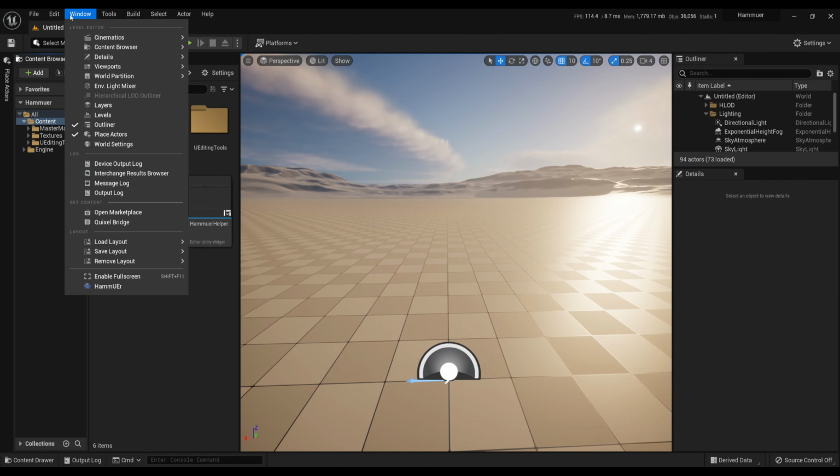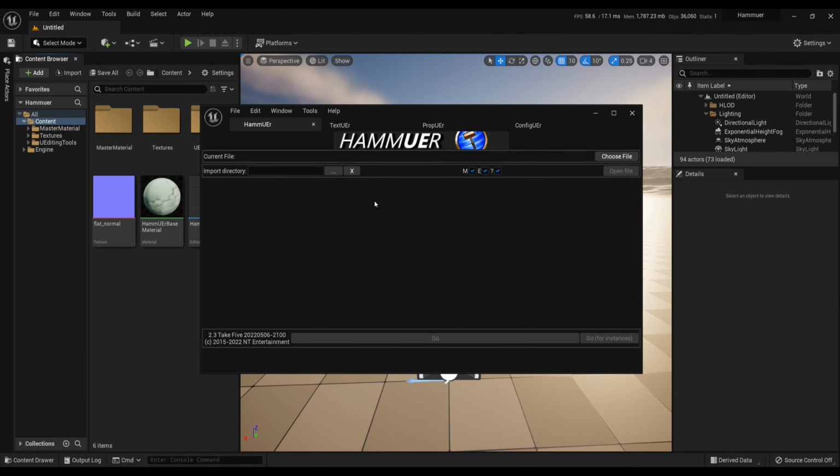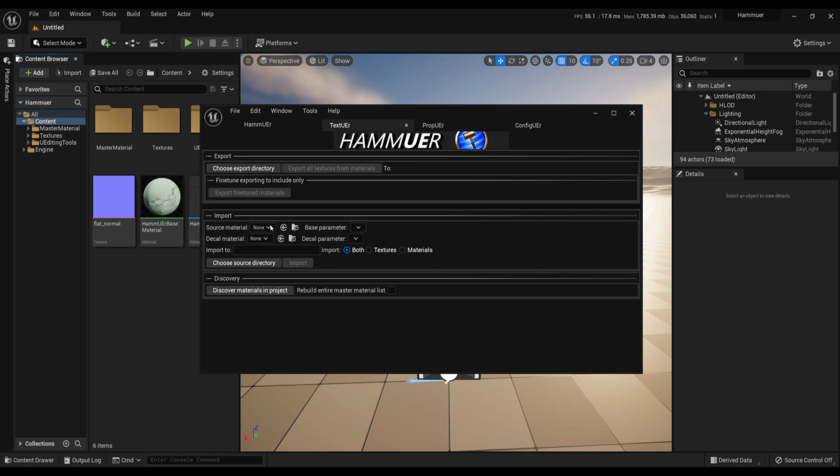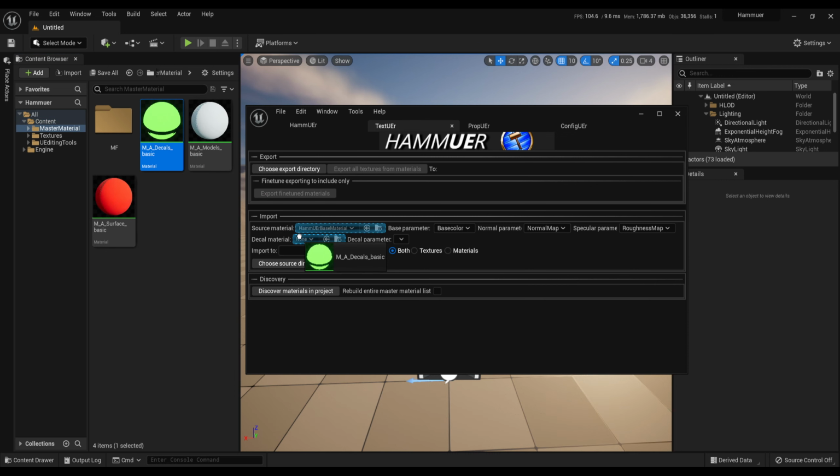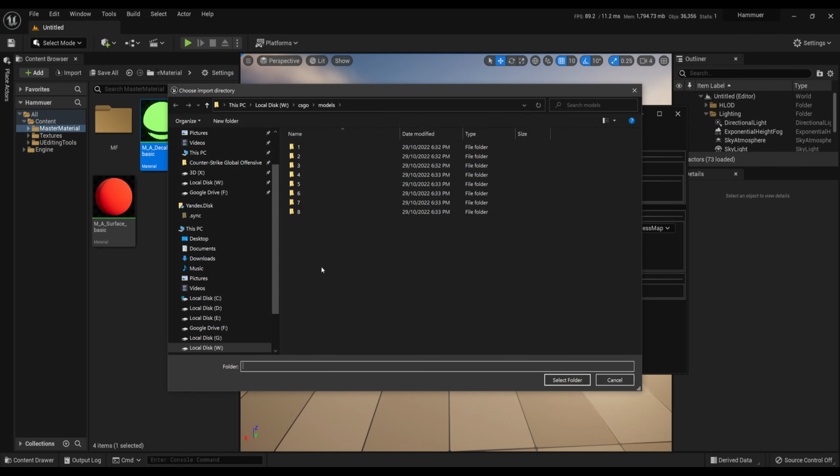Open the Hammer plugin. Go to the Texture tab. Drag and drop the original Hammer material to the source material input. Take the decal basic material and put it to the decal material input. Now choose the materials folder you extracted earlier.